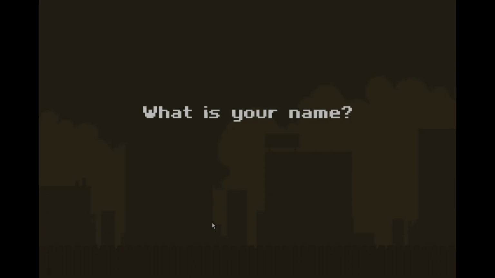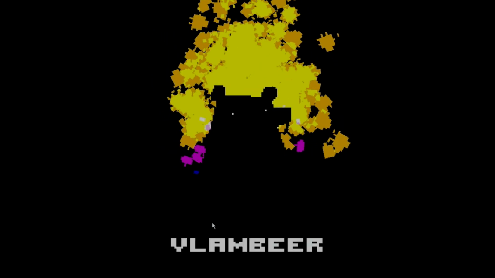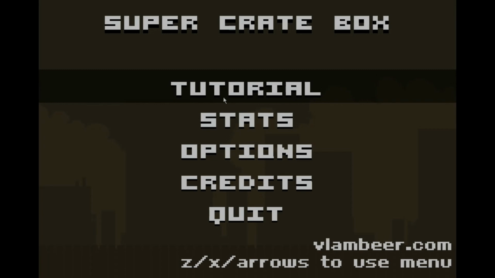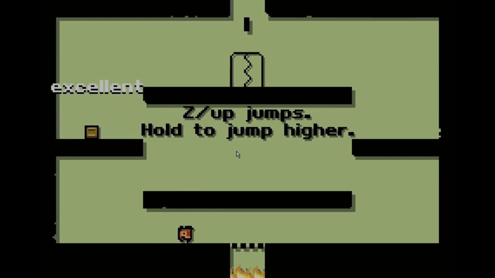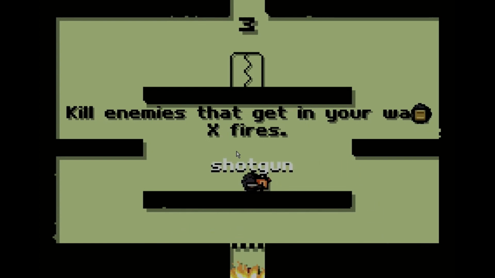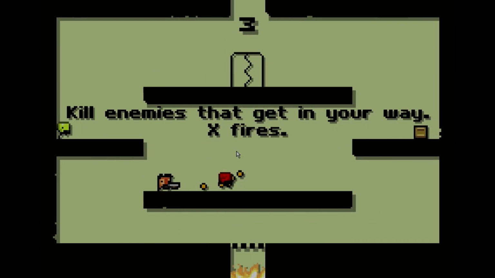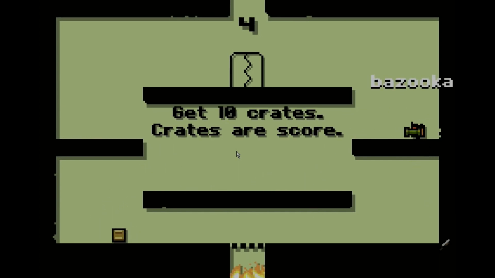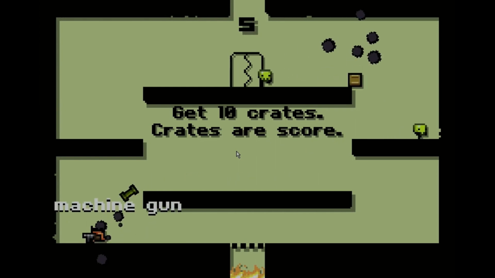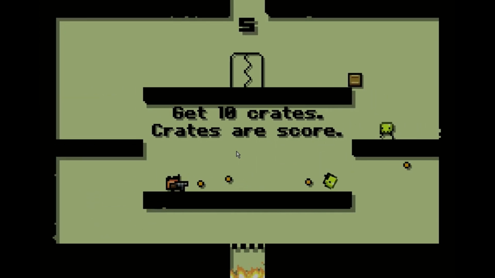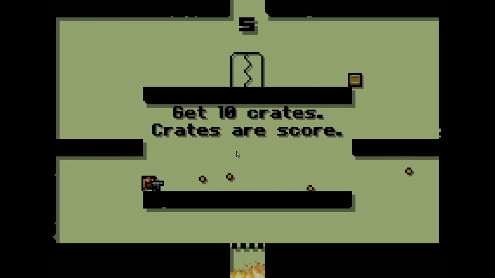So this is Super Crate Box, which is a modern game, but very basic. Oh yeah, this is working fine. And some of the weapons are very cool. Yeah, there's no problem with that at all. Brilliant.